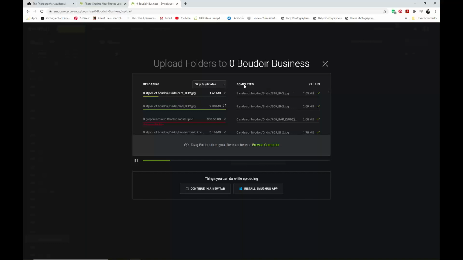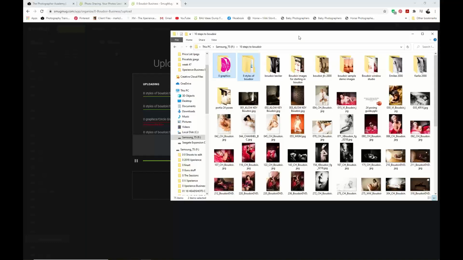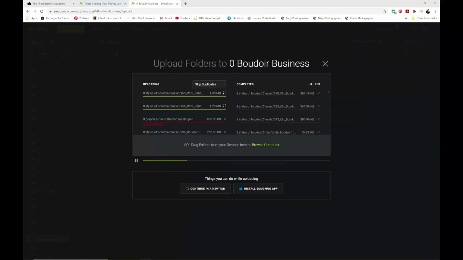Okay, so it's creating a folder, and then within the folder are going to be different galleries based on what I did. What I actually just dropped in there, as you can see, from a portable drive, I've dragged across graphics and I've dragged across 8 styles of boudoir. There's lots of other images here that I could drag across for client files or whatever it would be. All right, so basically I've got all the images that I have.